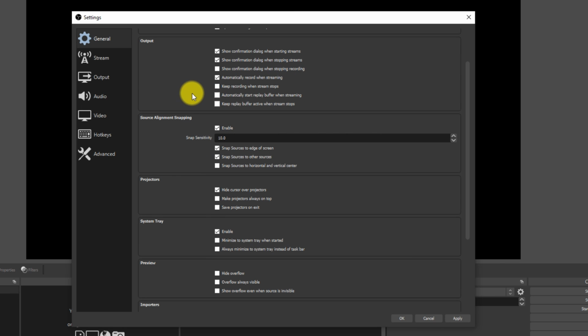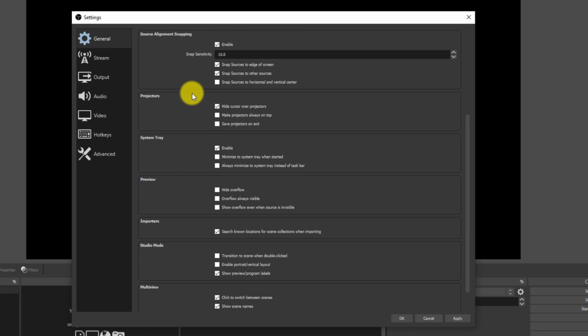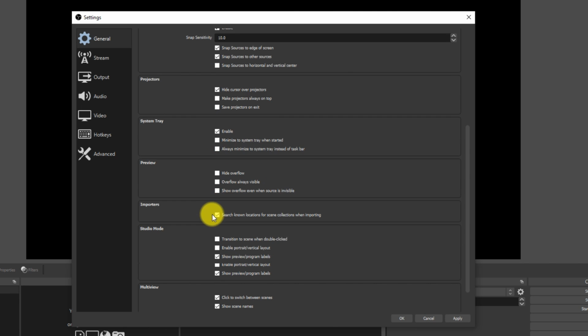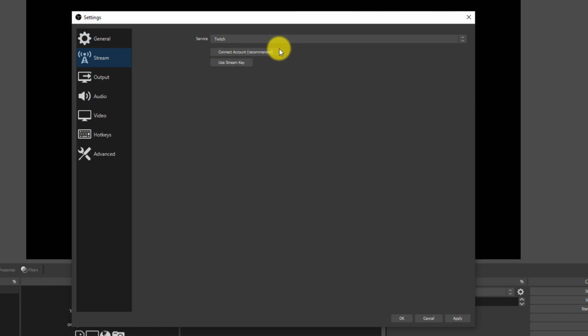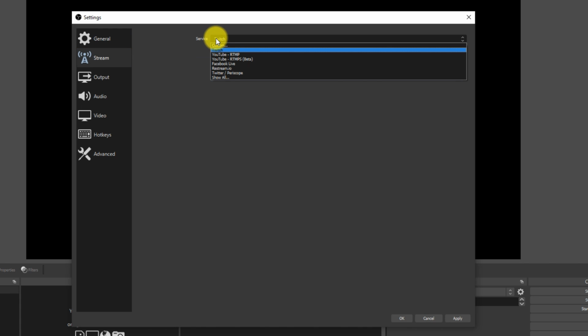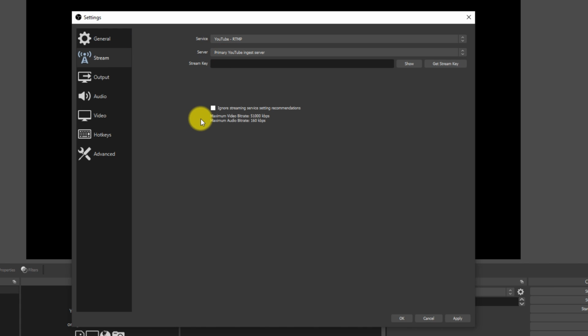And then let's see, is there anything else that's here? Yeah, there's nothing else in general. In stream, this is where you need to connect your stream key, like I told you back whenever I was talking about YouTube. So we're going to change our service to YouTube RTMP.